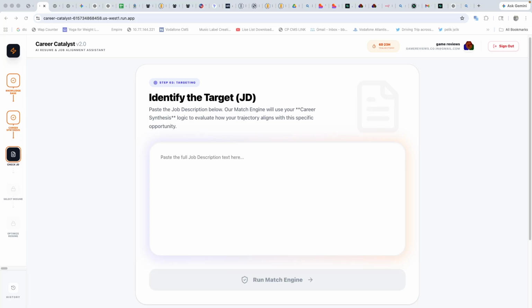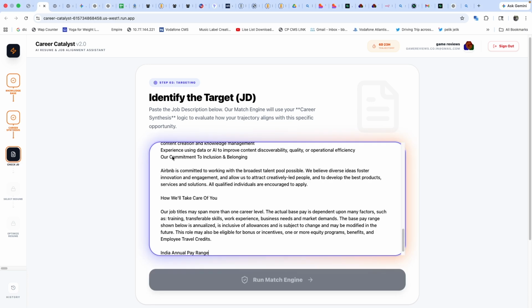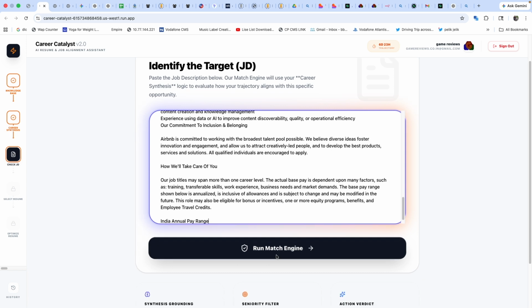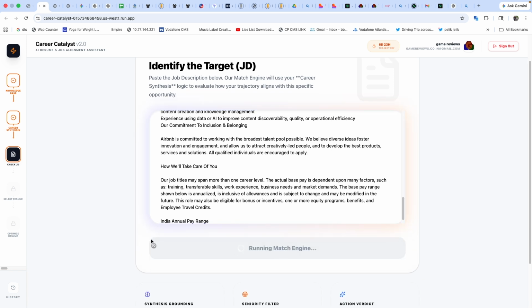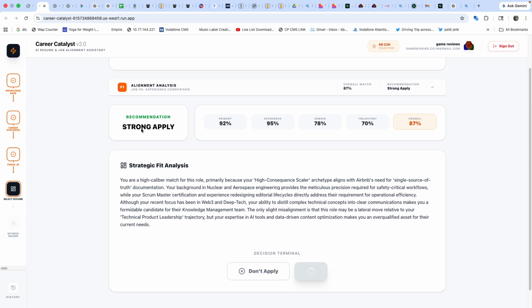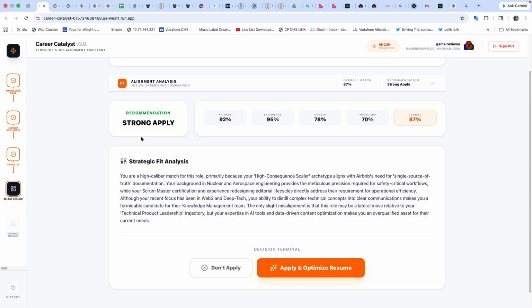This is the JD. I will copy and paste the JD here, and once I paste the JD, I need to run the matching engine. What the matching engine will do is run the JD against the knowledge base that we created in the previous steps, and then it will identify whether the JD is aligned to the knowledge base or not.